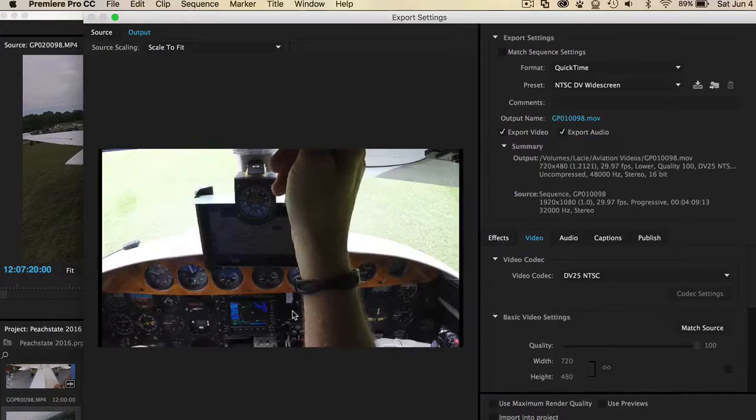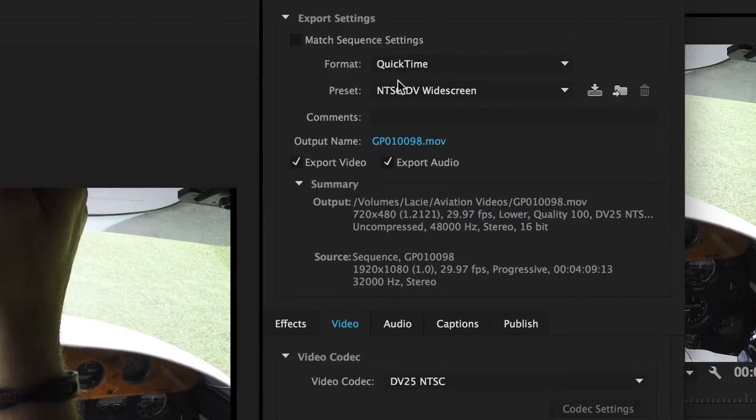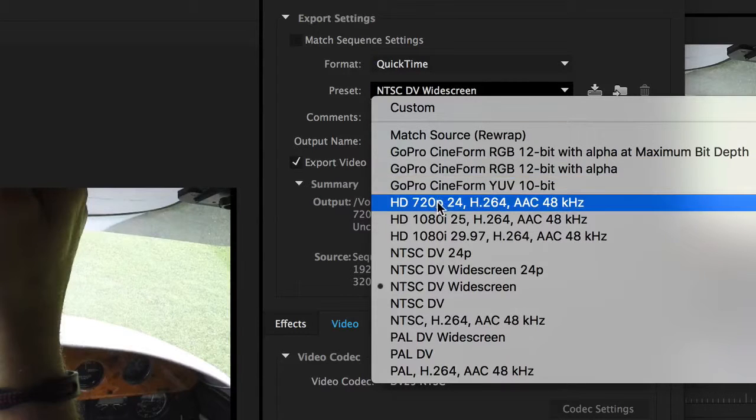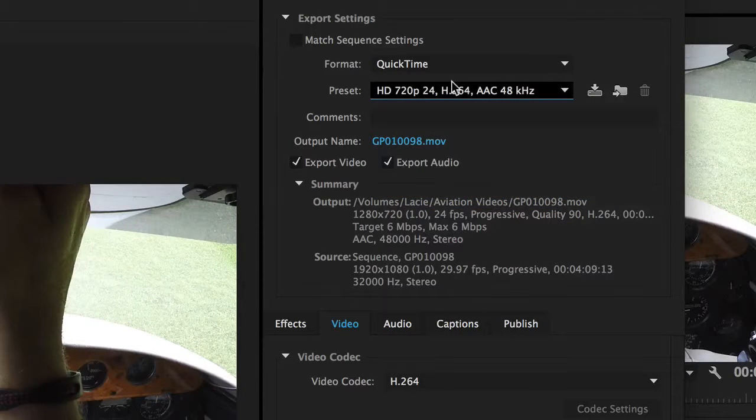There's a whole lot of different ways to do this. This is just the way I do it. So right here it has this NTSC DV widescreen. I'm actually going to click on this and change it to 720/24, mainly because it comes out looking really good, and it's not nearly as big of a video file when it's done, so it's easier to upload to YouTube. So I'm just going to change that over.